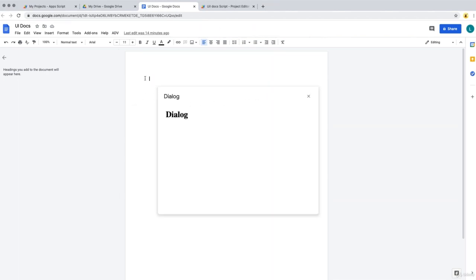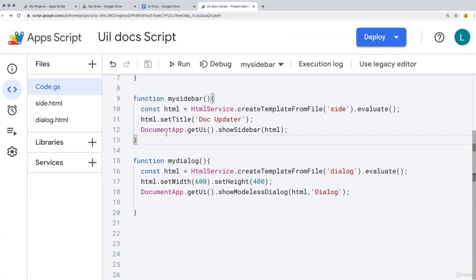And notice that the modal-less dialog, that still allows us to interact with the content in the background and have the dialog box open as well. And we can close that. So go ahead and add in the sidebar, the dialog, and you're going to be ready to move on to the next lesson.